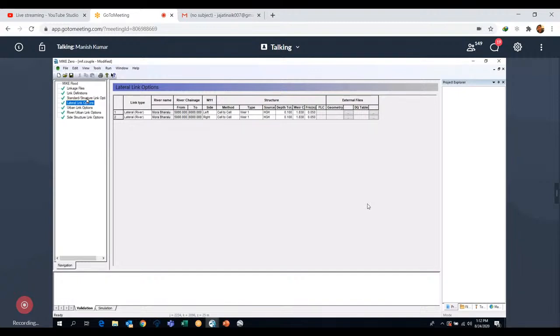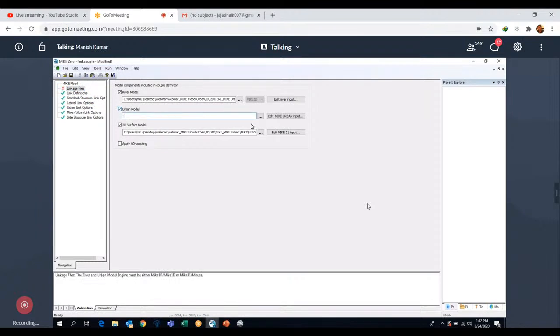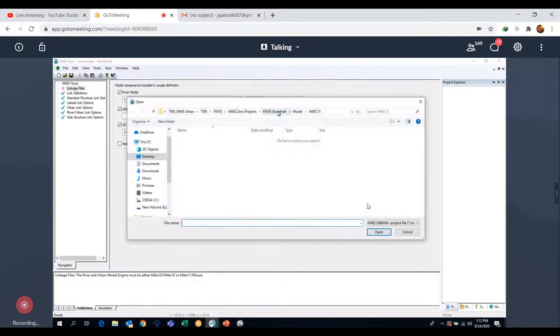So if I want to connect the urban module as well, I will have the option here. If I go here, then I can connect the urban module. So I am connecting my urban module here.